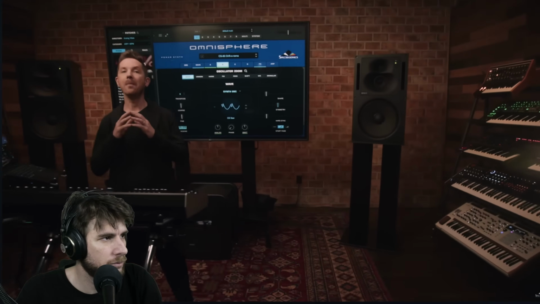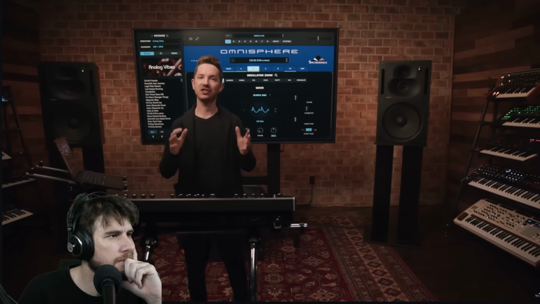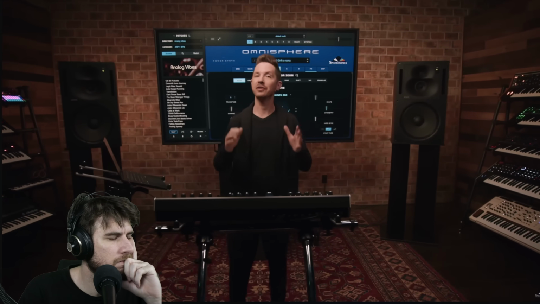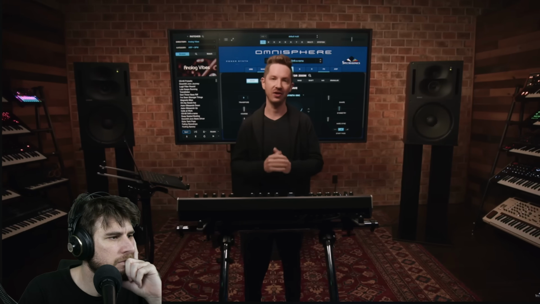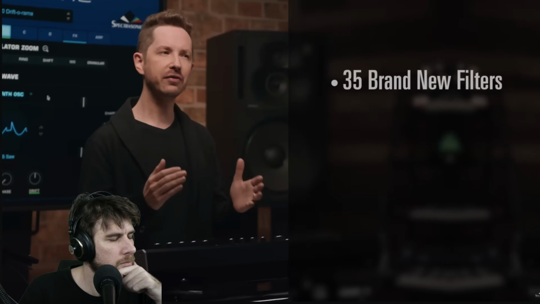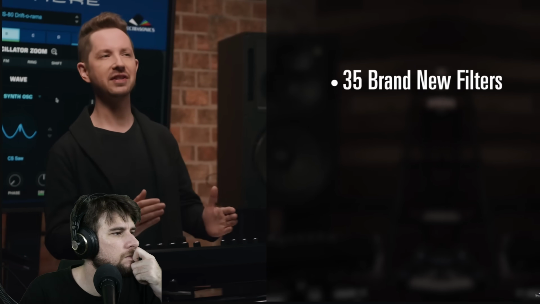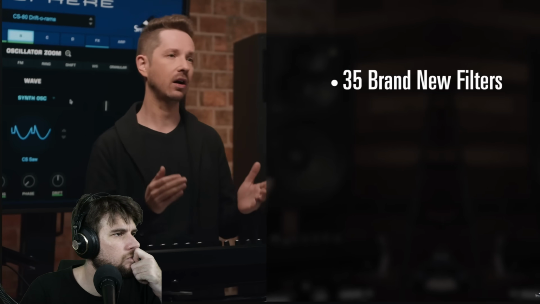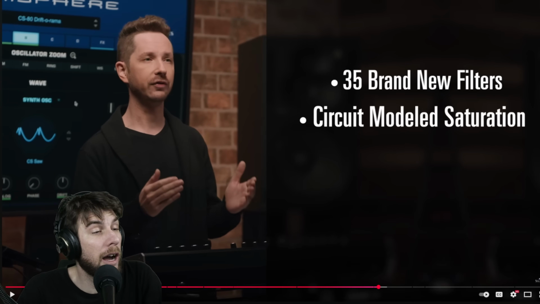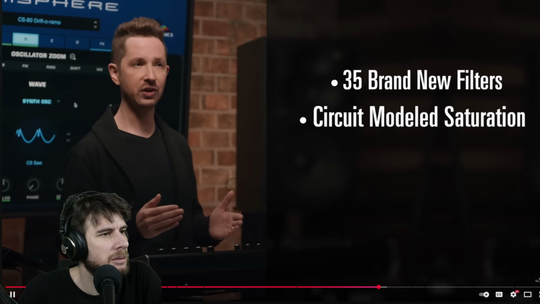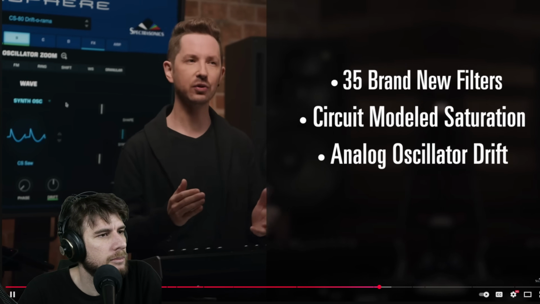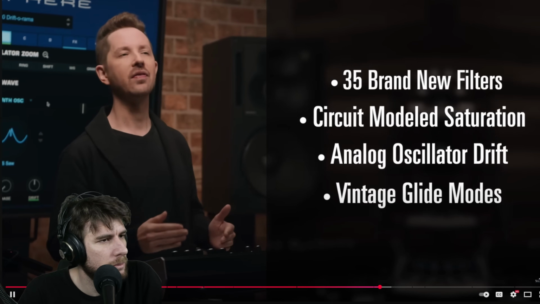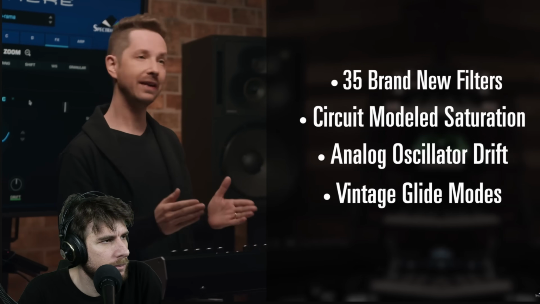There's been a major overhaul to the analog synthesis engine in Omnisphere, and it now sounds and behaves more analog than ever. You've now got 35 completely brand new filters that take inspiration from classic analog hardware. Wow. Circuit modeled 35 brand new filters? Filter saturation, that coveted analog pitch drift, and a new glide module that models the analog portamento behavior of various vintage synths.